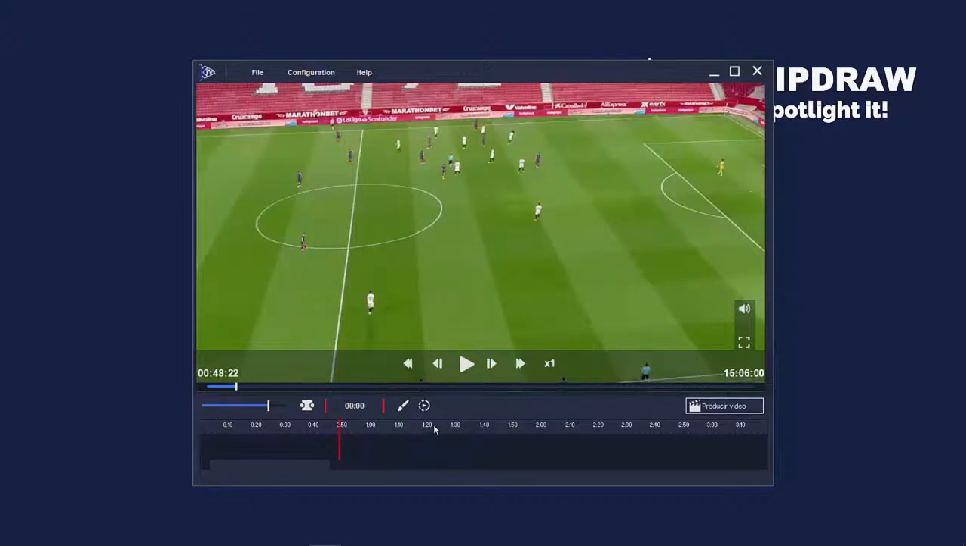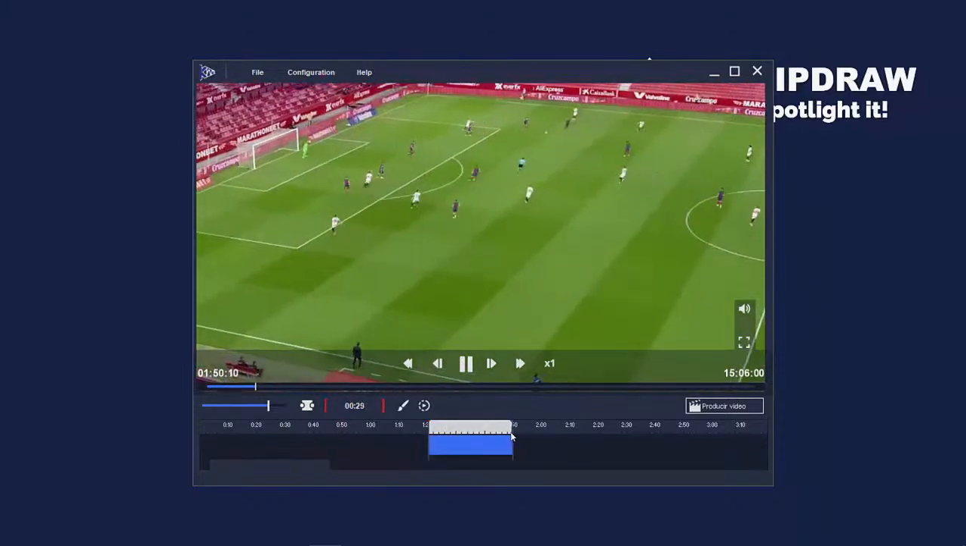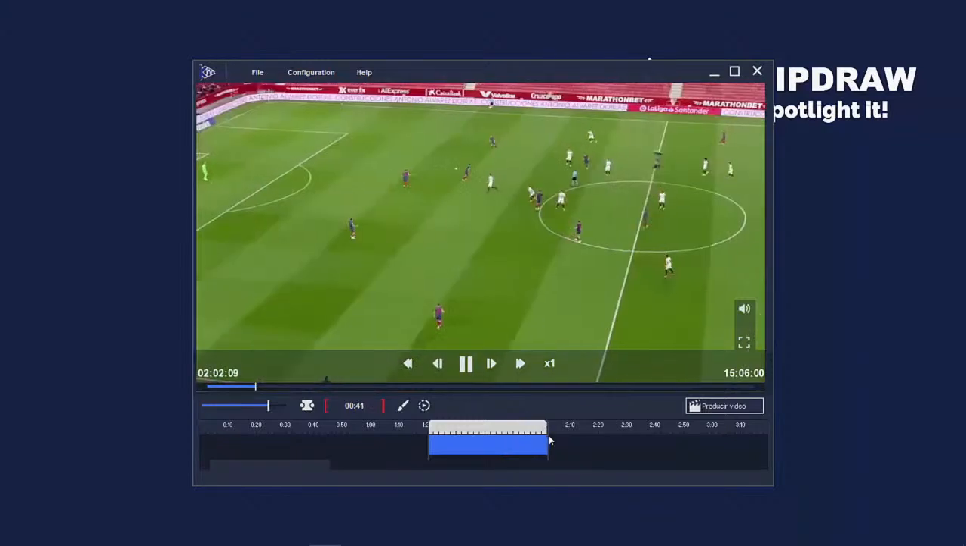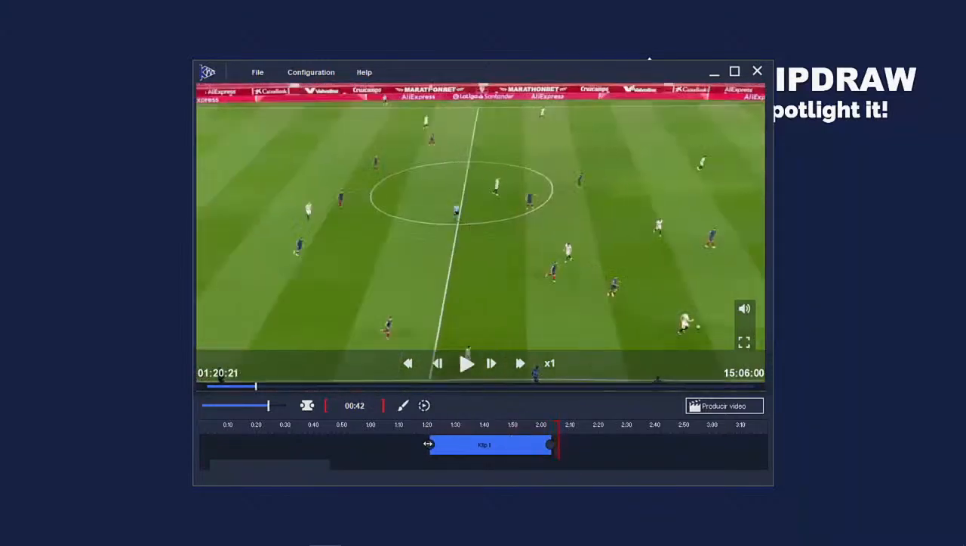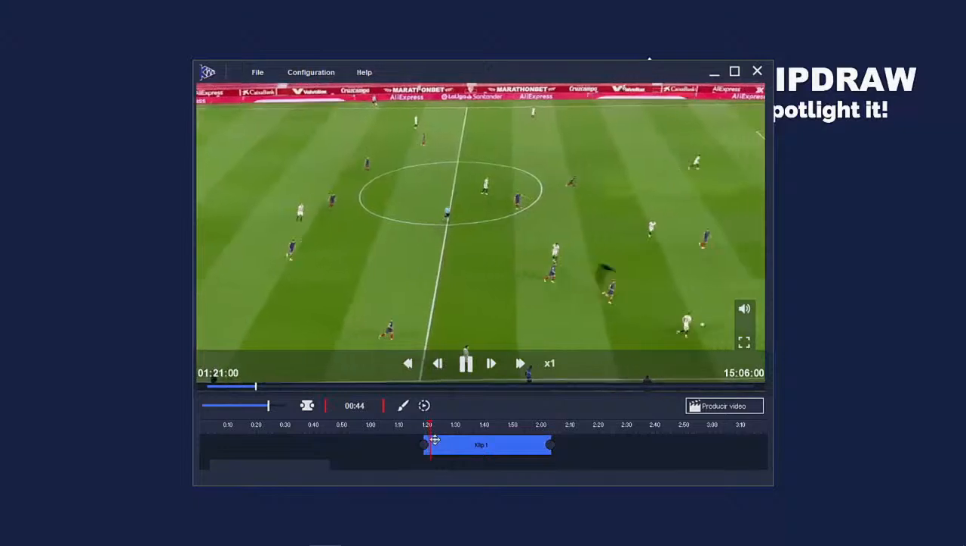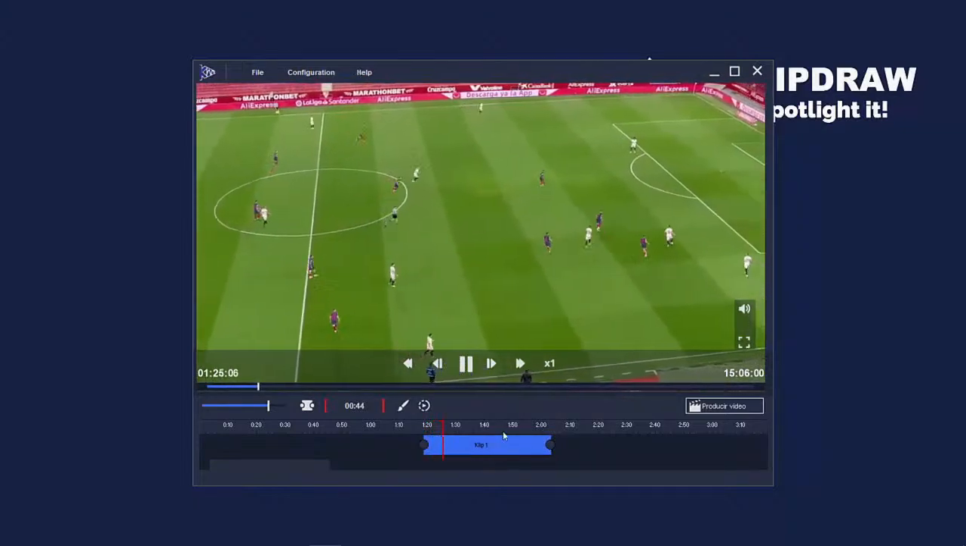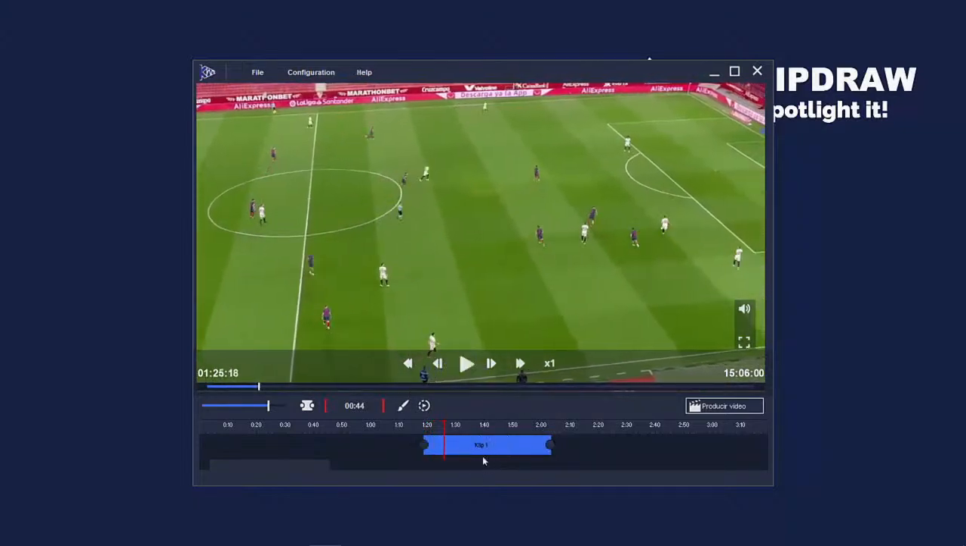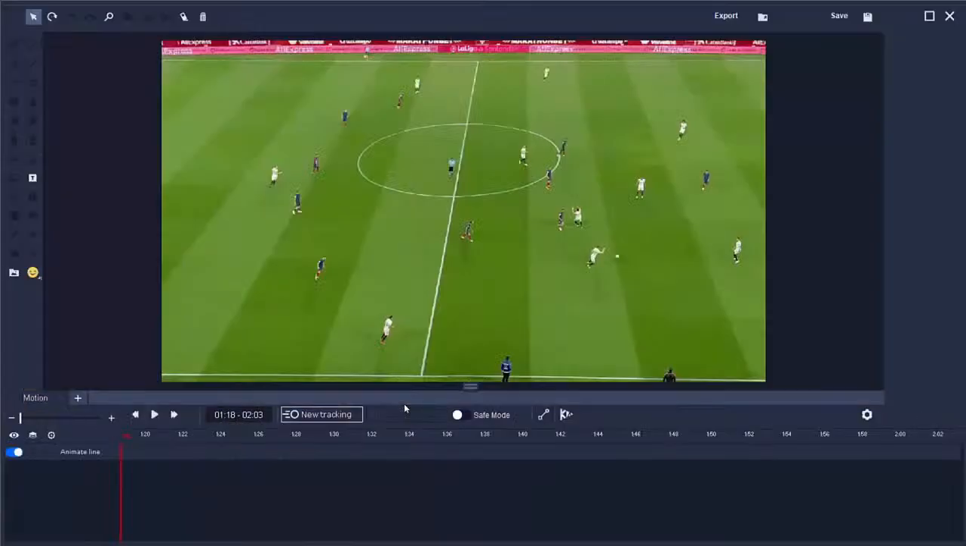Okay, and once I've decided where to start my clip, I can use my mouse to click, drag, and drop my cursor at the end of the clip, and I can also readjust it at a second moment. Okay, so once I selected my clip, I click on drawing window, and here we go in the Motion environment.